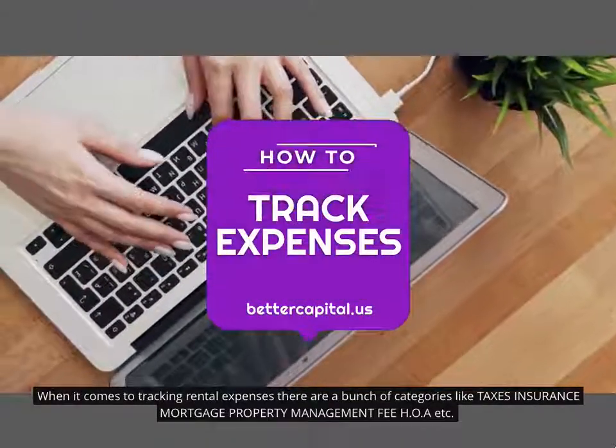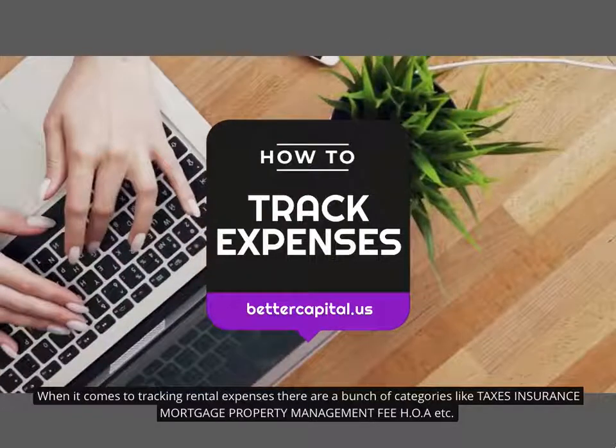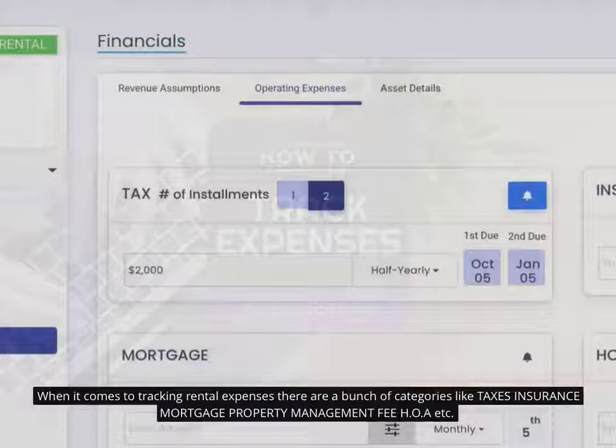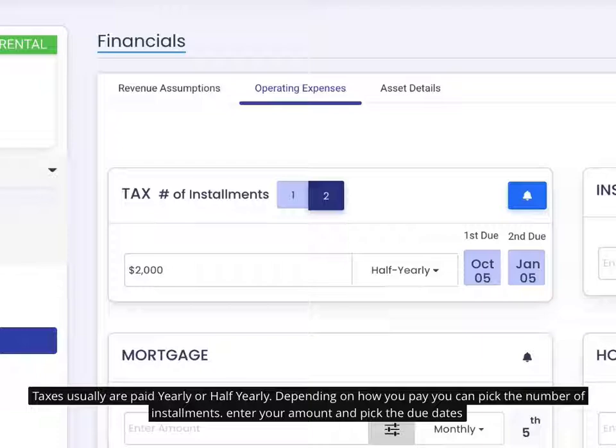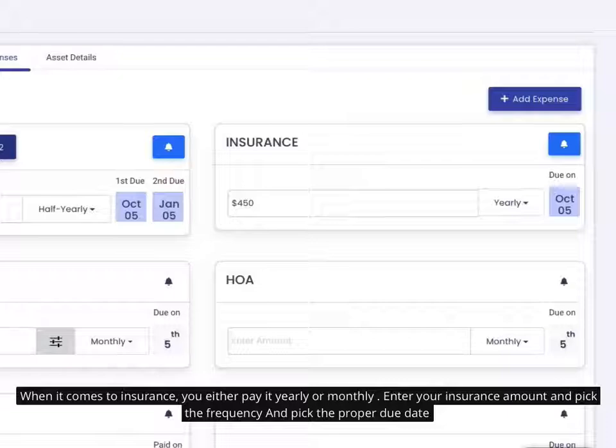When it comes to tracking rental expenses, there are a bunch of categories like taxes, insurance, mortgage, property management fee, HOA, etc. Taxes usually are paid yearly or half-yearly. Depending on how you pay, you can pick the number of installments, enter your amount, and pick the due dates. When it comes to insurance, you either pay it yearly or monthly. Enter your insurance amount and pick the frequency, and pick the proper due date.